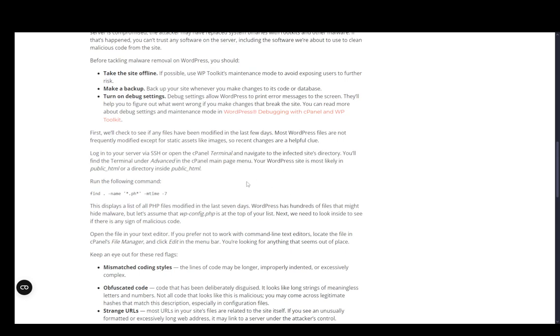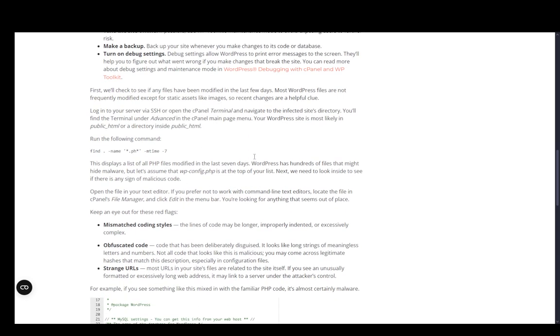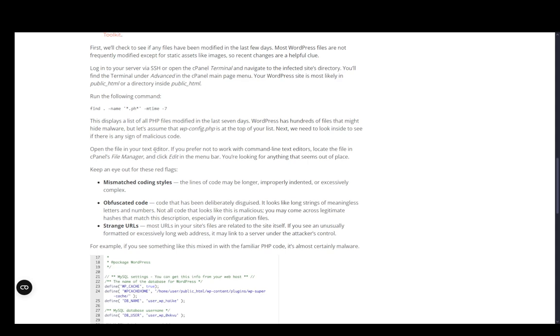So you just log into your server and open the cPanel terminal, and then in the terminal under advanced in the main page menu, you just need to go ahead and type in this command. Of course, you should do this in your public HTML folder or directory, or a directory inside it. But yeah, run this, and then it'll show you all the files that have been modified in the last 7 days. Of course, as I mentioned, you can modify that for longer or shorter, depending on your wishes.